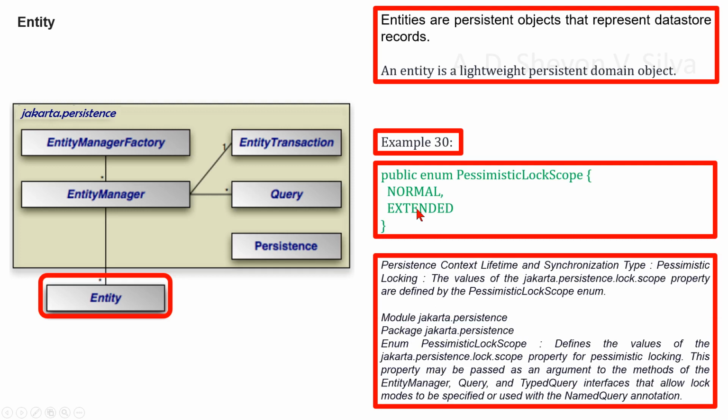Now we are considering pessimistic locking. The values of the jakarta.persistence.lock.scope property are defined by the PessimisticLockScope enum. The enum PessimisticLockScope in package jakarta.persistence in module jakarta.persistence defines the values of the jakarta.persistence.lock.scope property for pessimistic locking. This property may be passed as an argument to the methods of the EntityManager, Query, and TypedQuery interfaces that allow lock mode to be specified, or used with a NamedQuery annotation.